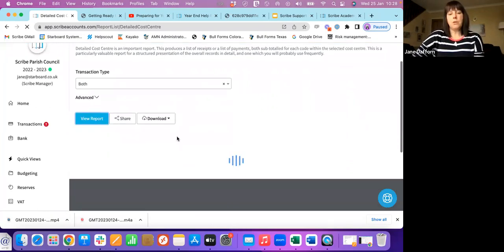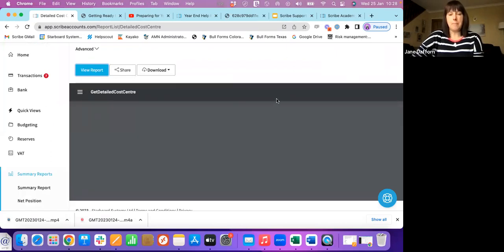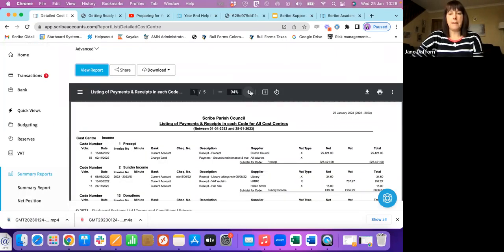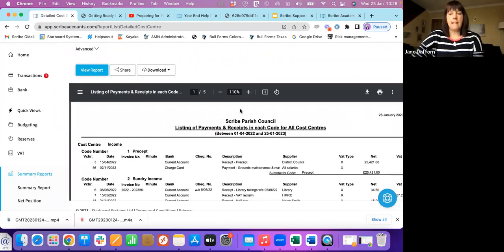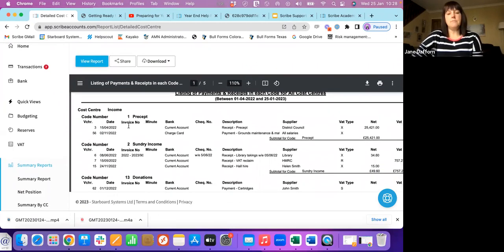And what this will show you, if I just bring this up, I'll just make it a bit bigger because there's a lot of information on this one. It shows you every transaction under each individual cost code.